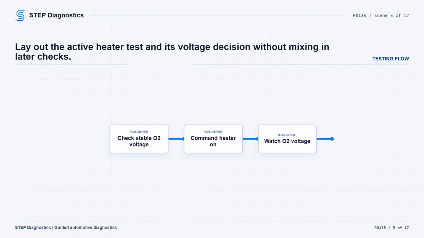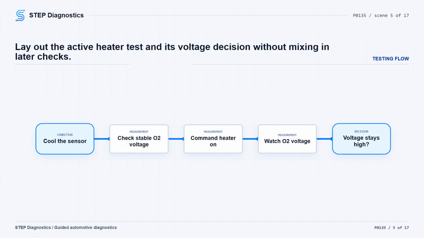Next, use the scan tool to check whether the fault is active. Turn the ignition off and wait a minimum of 8 minutes so the sensor can cool down. Before continuing, the sensor voltage should stabilize between 2.47 and 2.52 volts. Then turn the ignition on. Actuate the oxygen sensor 1/1 heater control with the scan tool, and monitor O2 sensor 1/1 voltage for at least 2 minutes. The decision point is whether the voltage stays above approximately 4.5 volts.